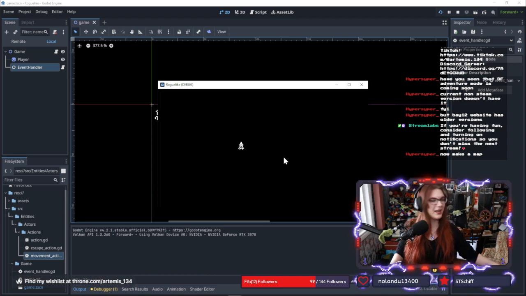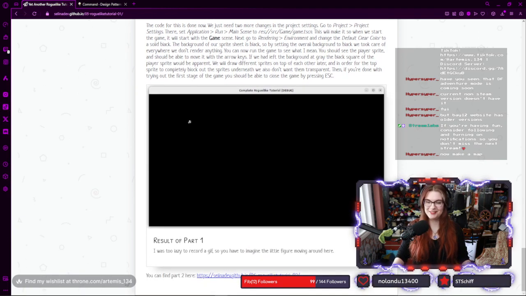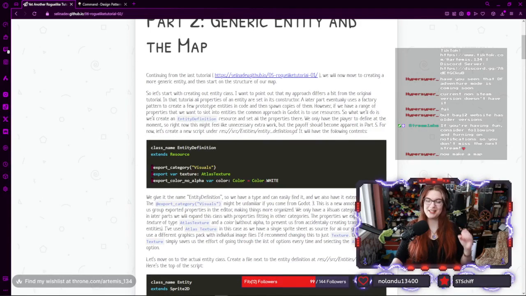So fun. Okay. Yeah, making a map is going to be the next step. I think that's the next step in the tutorial, too. I was too lazy to record a GIF, so you have to imagine a little figure moving around here. Beautiful. Okay. Roguelike tutorial part 2. The map. This is amazing. I can't believe that this is literally exactly what I wanted.